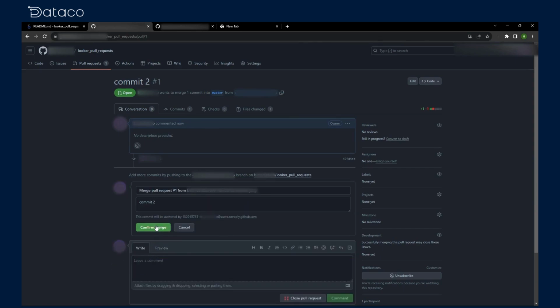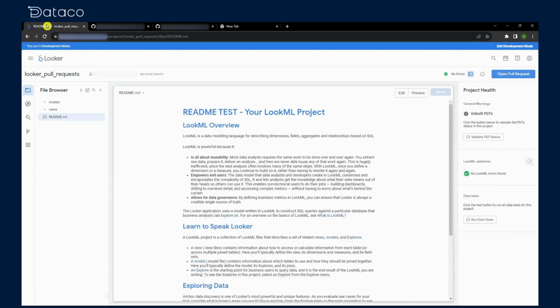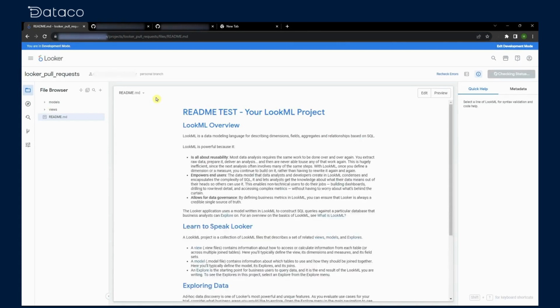We confirm the merge, and it's done. Our pull request has now been approved and merged into the master branch. Now, if we go back to our Looker project and refresh the page, we'll see an option to pull from production. In this case, we'll be pulling the same changes we just made, but in the real world, you'll most likely be pulling changes made by other developers from your team.